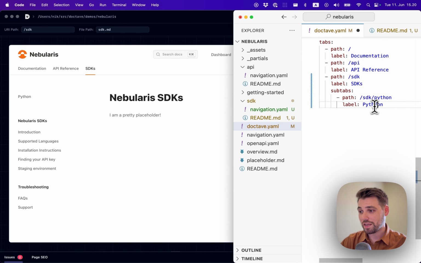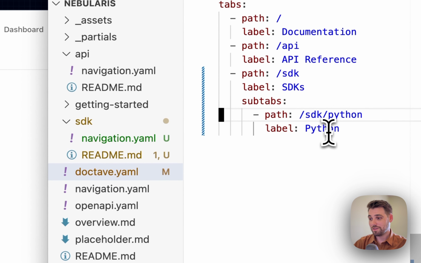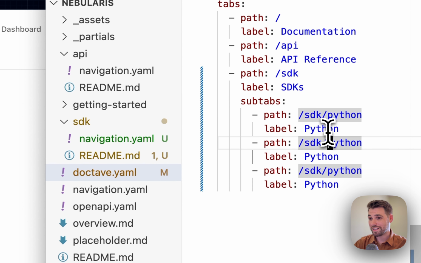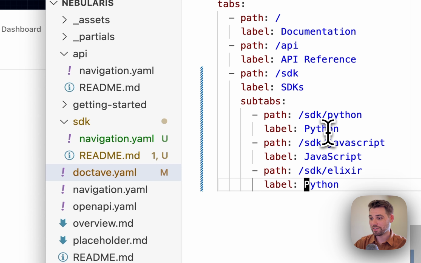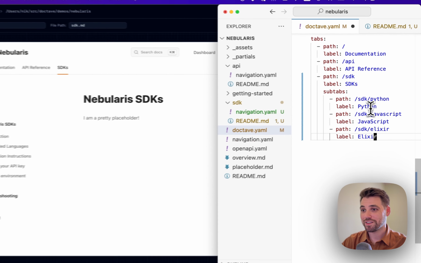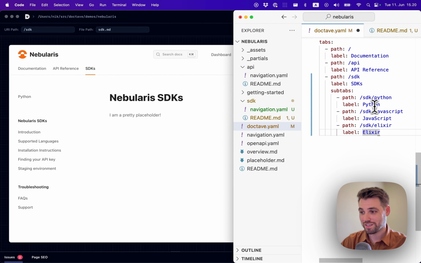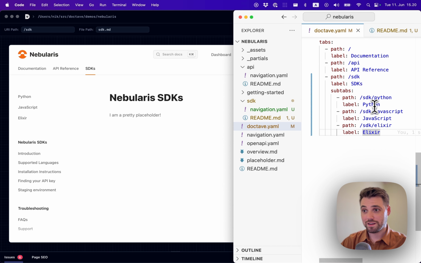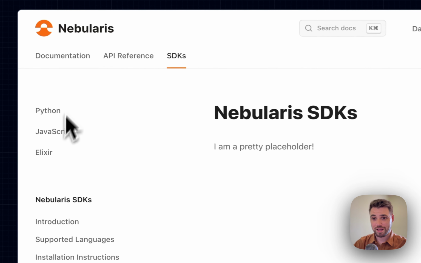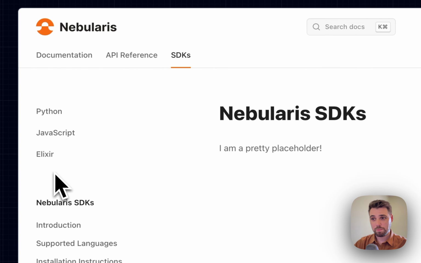And I'm going to do the same thing for a couple other languages. Let's say we want JavaScript because it's so popular. And I'm also going to do it for Elixir because we're big fans of Elixir here at Doctave. And I'm going to hit save. And there we go. We have our 3 subtabs. And these look a little bit barren right now.